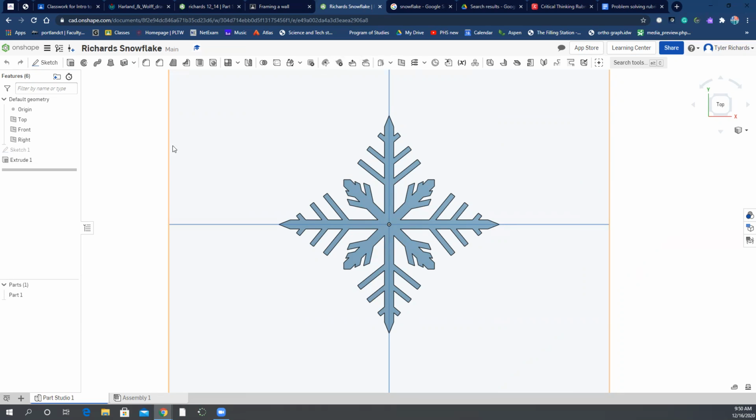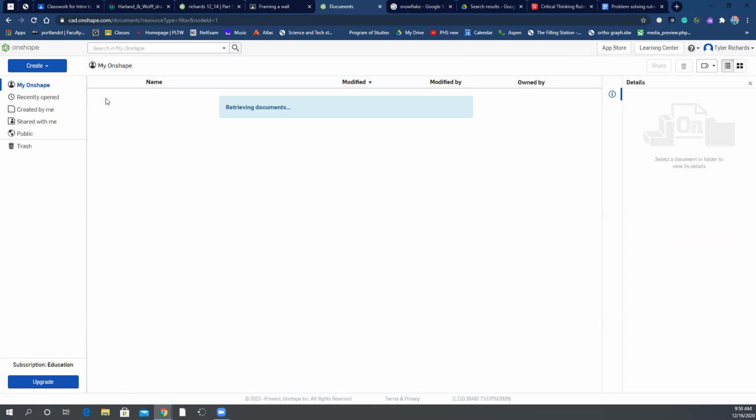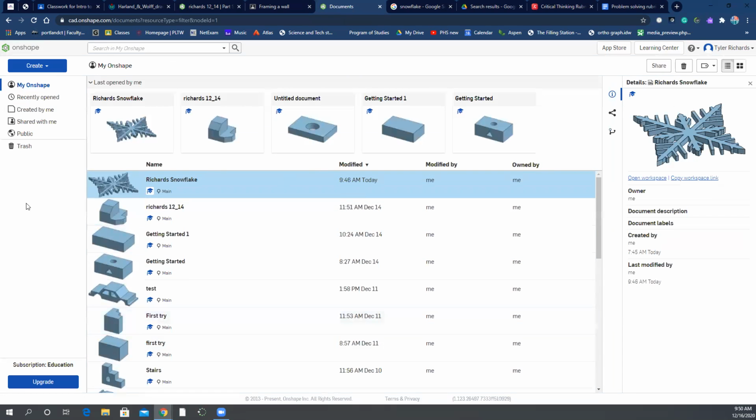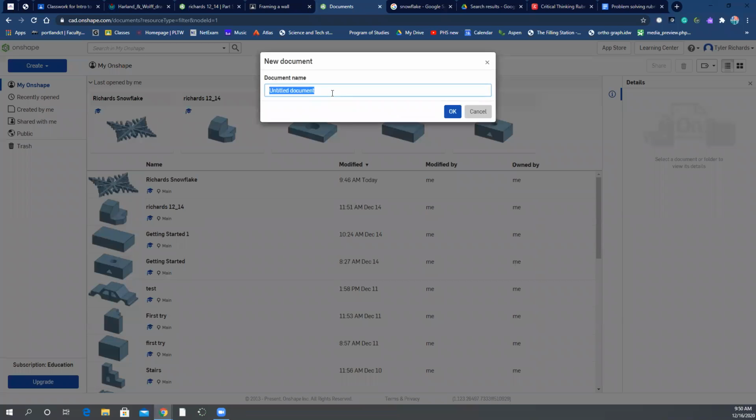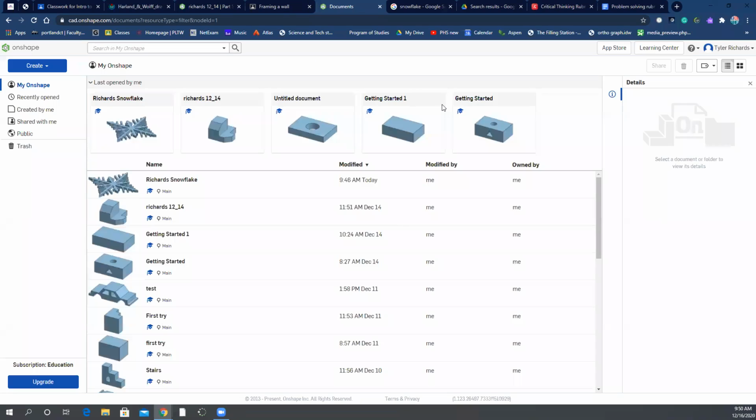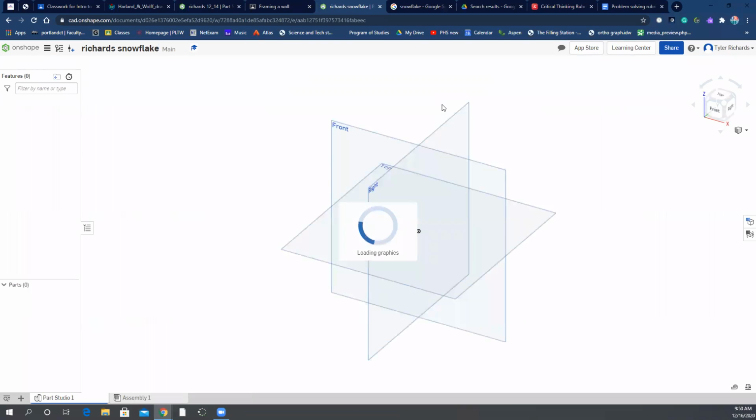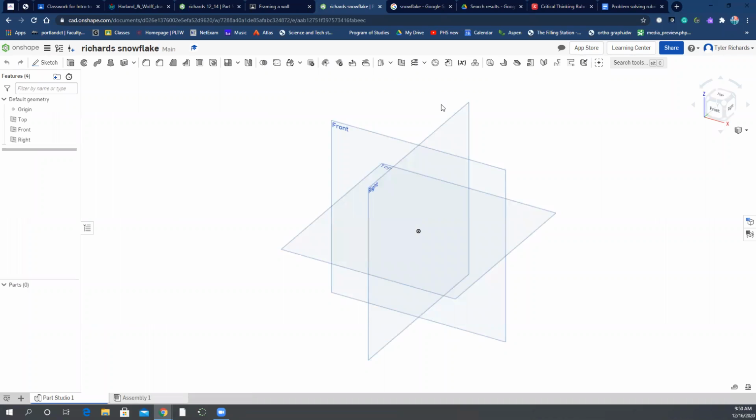So to get started, we need to be at the main Onshape window like this, all right? And of course, like always, you're going to hit Create and go to Document. Now, one thing I want you to get in the habit of doing is saving this as your last name and then the project name. So this is going to be your last name, Snowflake, and we're going to say okay. And now you're asking, okay, what plane do I have to work in, Mr. Richards? Well, we're going to work in the top plane.